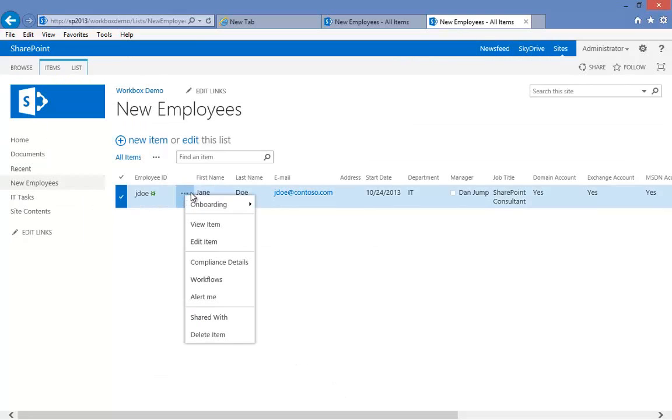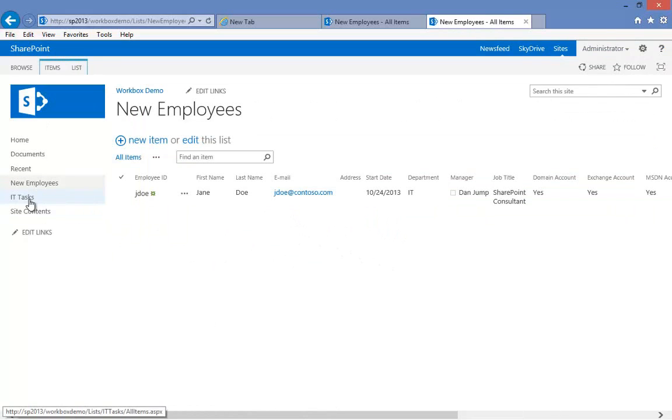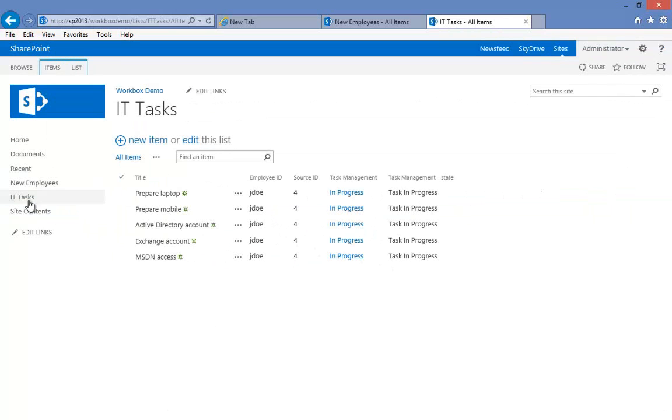Okay, so to add new tasks, we need to submit tasks to the IT department. So we'll run that action. We'll confirm it, and we'll go to the IT tasks list. As you can see, we have all tasks which have been selected on our employee form. So we have laptop, mobile, Active Directory, Exchange account, and MSDN account request.